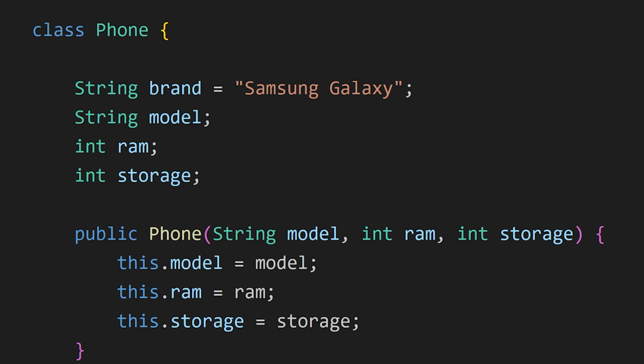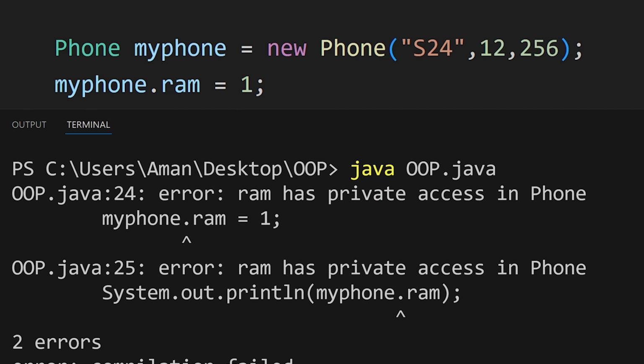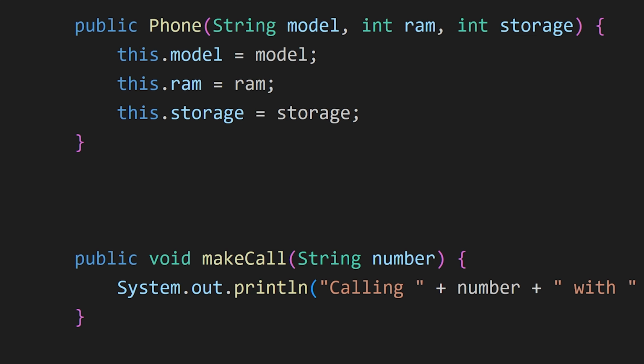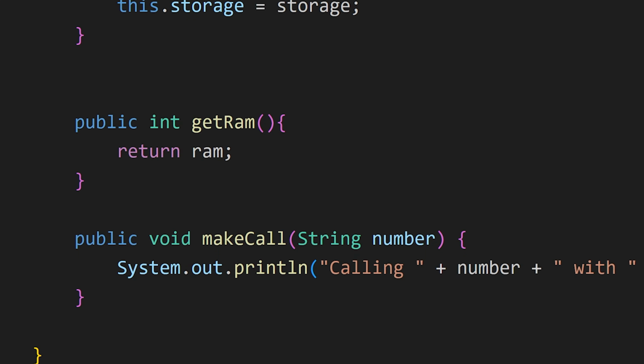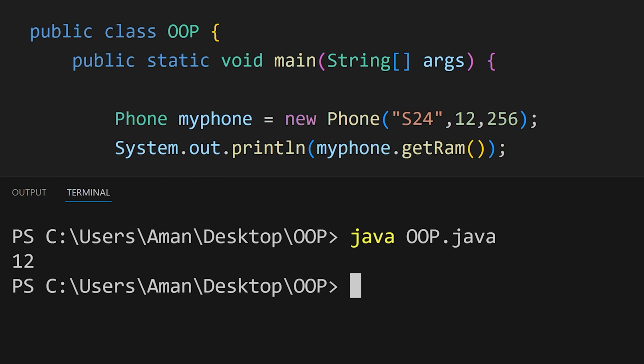To control the access of our RAM, we can make it private. In this way, if we try to directly access or change the variable, we will get an error. So in this way, we have restricted the direct access to our variable. But how do we access it? We can do that using a method. To access the value, we can create a method that returns the value of our RAM. This method is also known as getter method because it allows us to get the value of our variable. Now simply call the method to get the value.